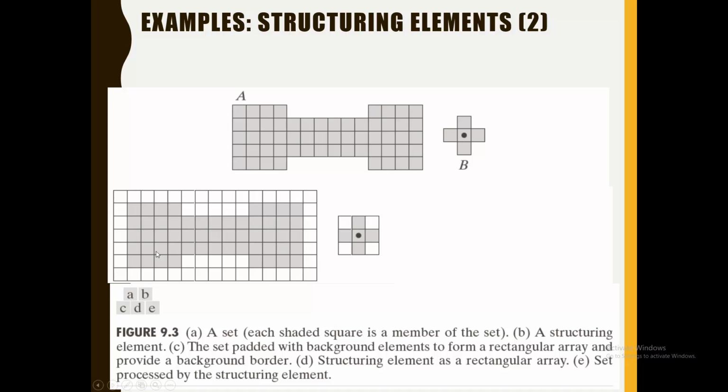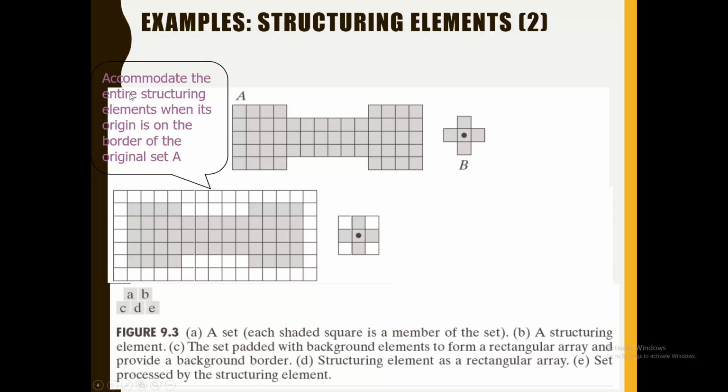And this one, C, is the set padded with a background element to form a rectangular array, provided a background border. Now this D represents the structuring element as a rectangular array. So this accommodates the entire structuring element when its origin is on the border of the original set A. For example, when this overlaps at this position, the origin will be at this position. Origin of B visits every element of A.